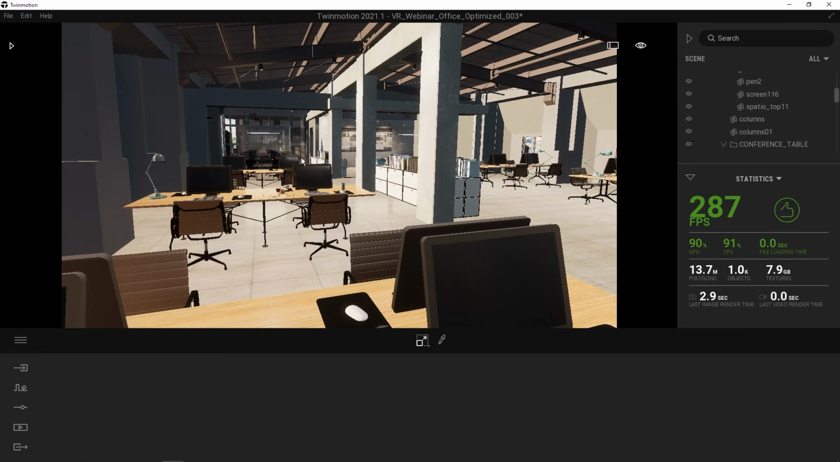So you can see here we have basically no shadows anymore. The post-processing effects are all turned off. No screen space reflections or anything like that are on. It's not looking very good. So this is going to be the worst setting.